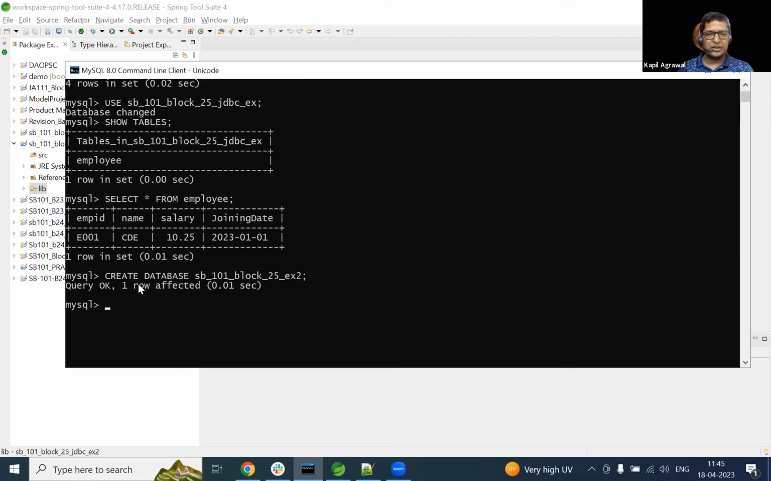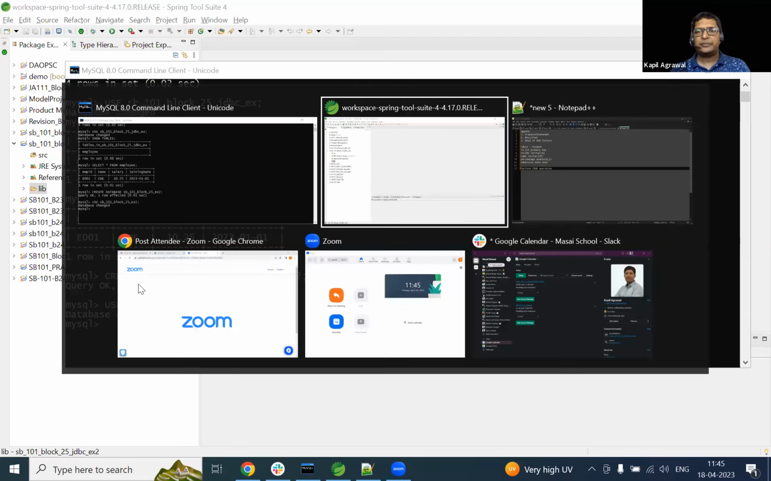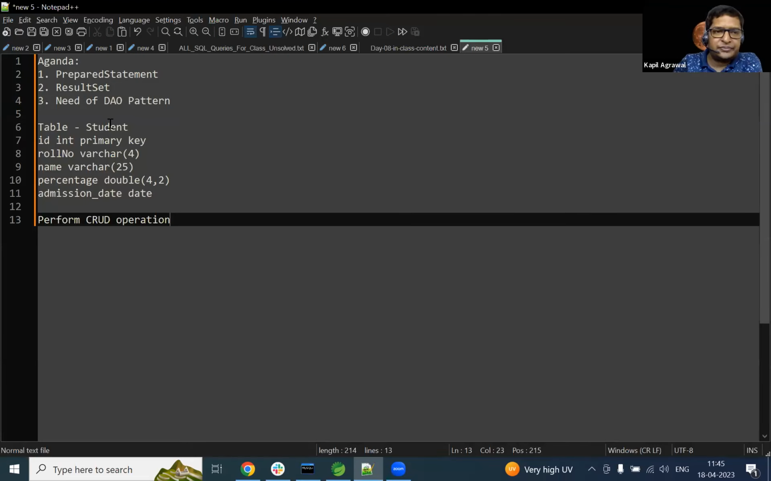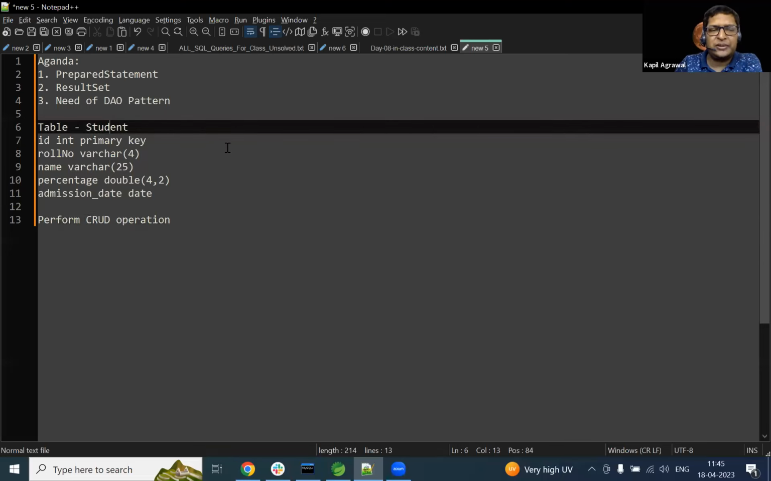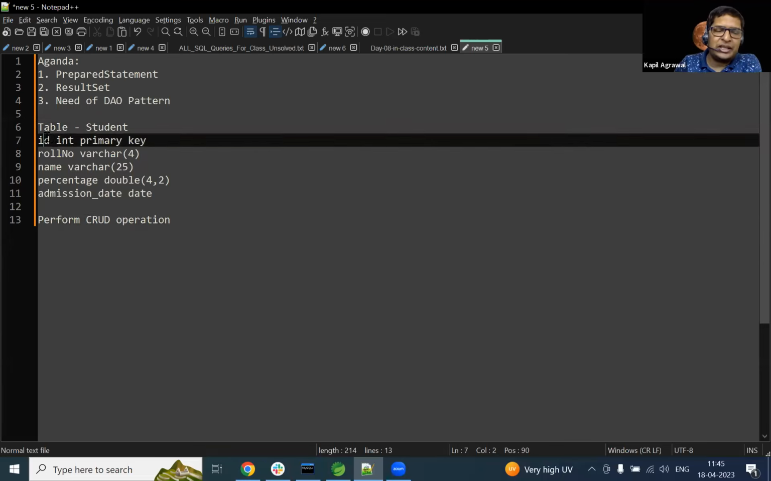So the database is created, and after creating the database, I wanted to use the same database. To do that, we write use SB101 block 25 example number 2. For today, I am having a table. The name of the table is student table. Within the student table, ID is available. It is integer and it's a primary key. And I wanted to add one more thing here, that I wanted to make it auto increment.